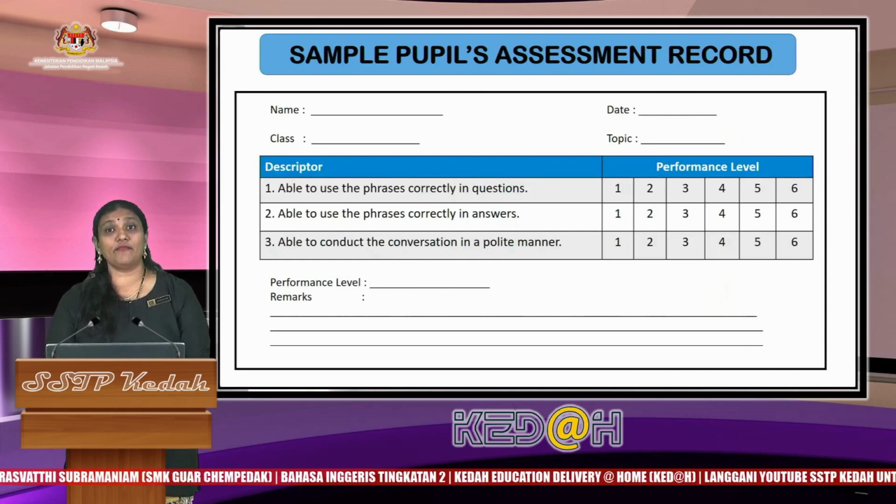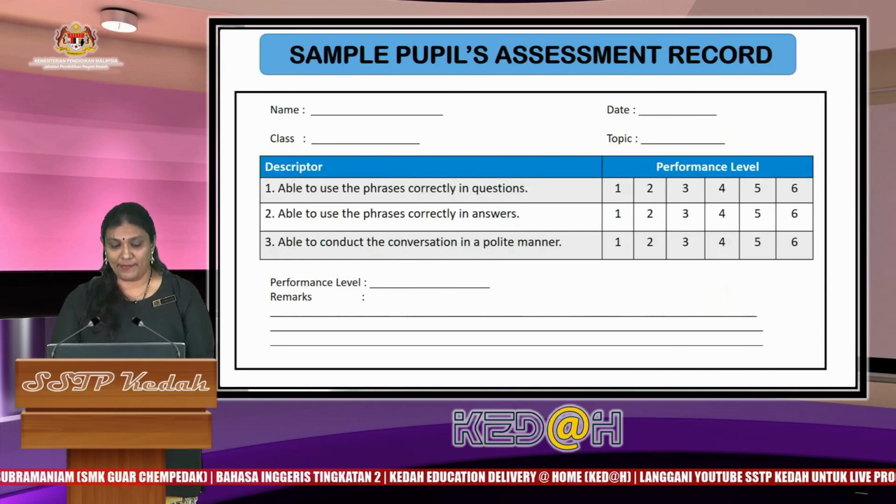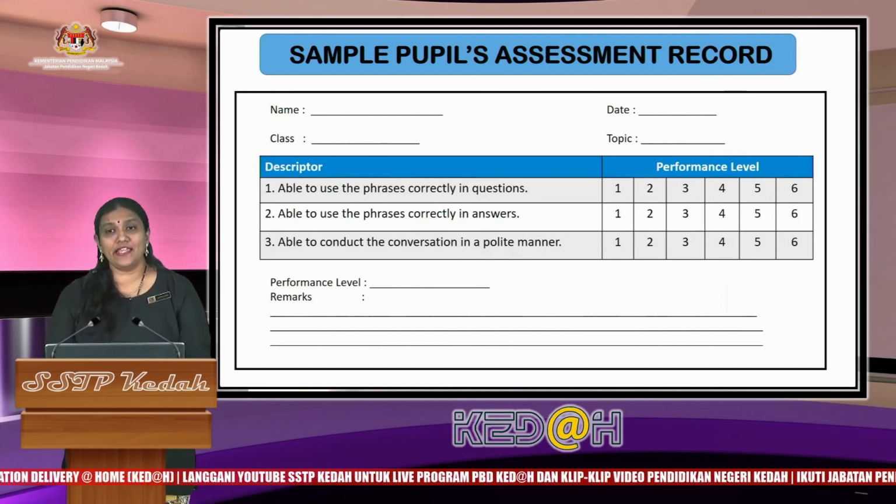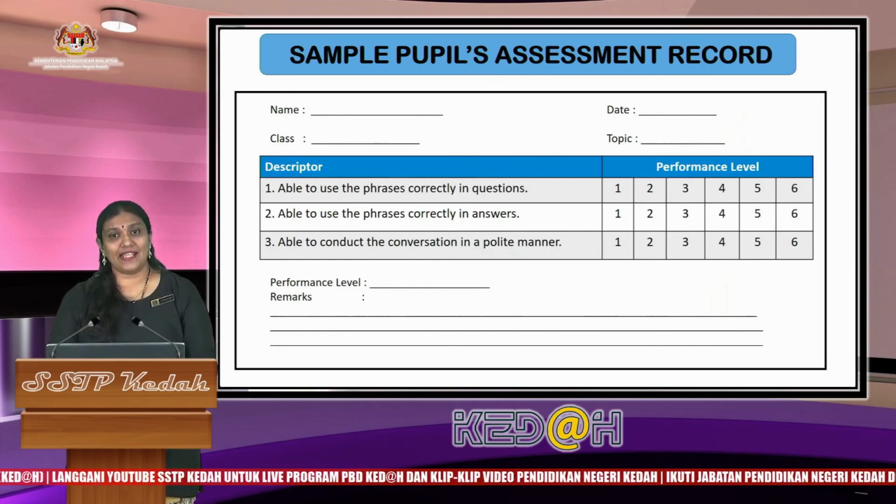This is the sample of pupils' assessment record, which I prepared for this lesson. I come up with my own checklist for this particular lesson. We'll be using this to award them the performance level according to learning standards. As you can see here, teachers, the descriptors here are able to use the phrases correctly in questions, able to use phrases correctly in answers, and the third one, able to conduct the conversation in a polite manner.